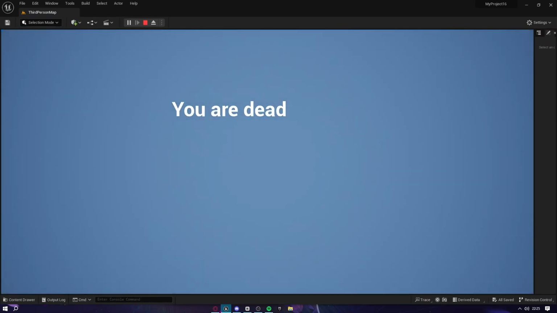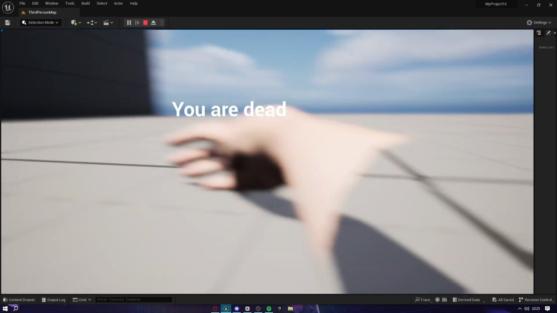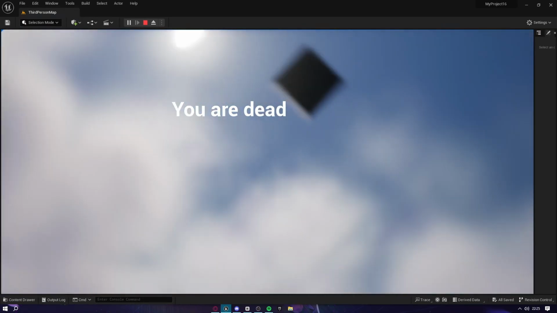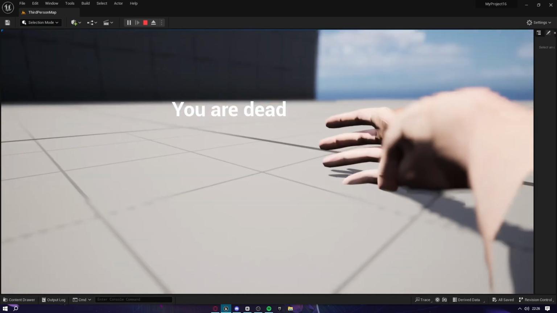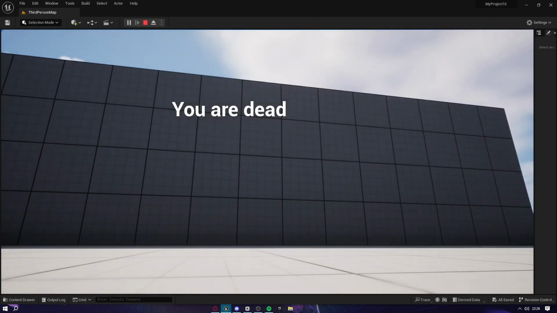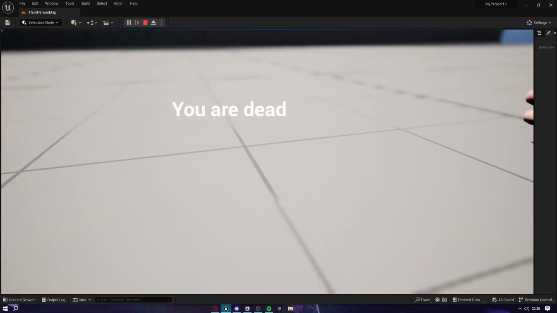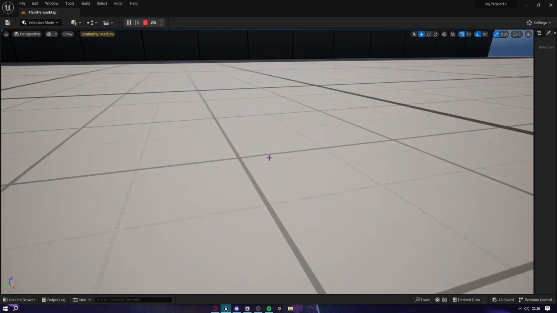We're gonna play or you are dead. Of course we got the problem, we can move. If you like this feature, you can of course leave it like this, but we're gonna fix this now, and we're also gonna fix so we have our mouse in here.